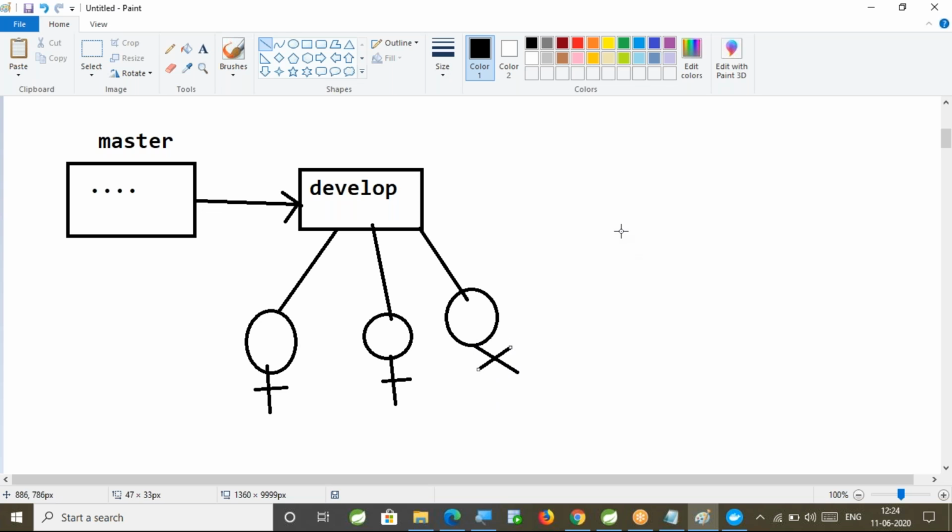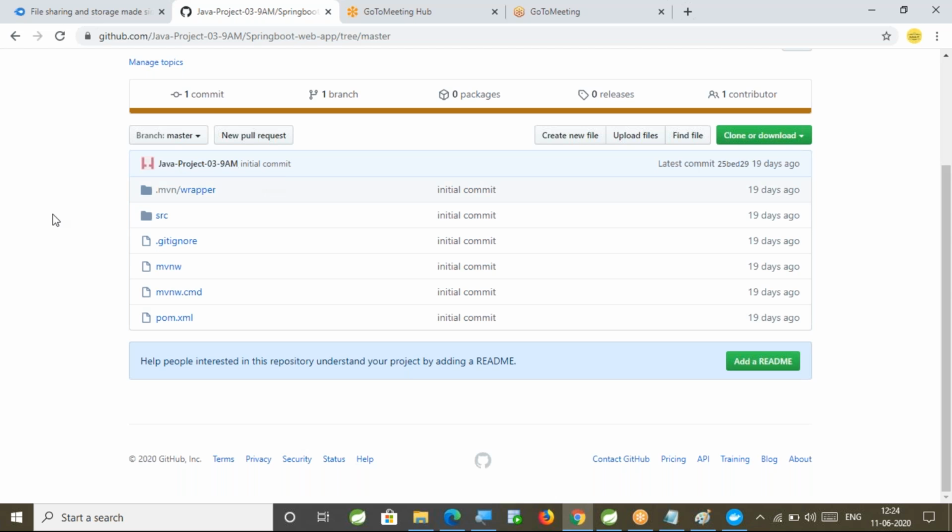Then what is the advantage for us? The existing code is not impacted. Whatever development activities we are doing, that code is going to the develop branch only. Now what do we need to do? Here, from the master branch, we are creating a develop branch. How to create it? Go to this Git repository.